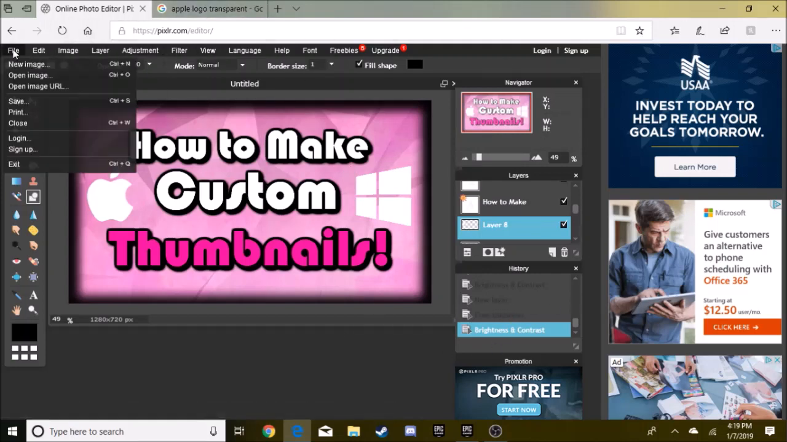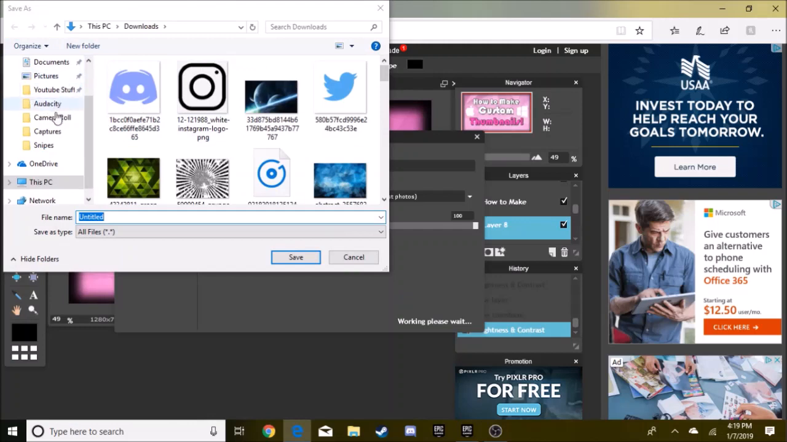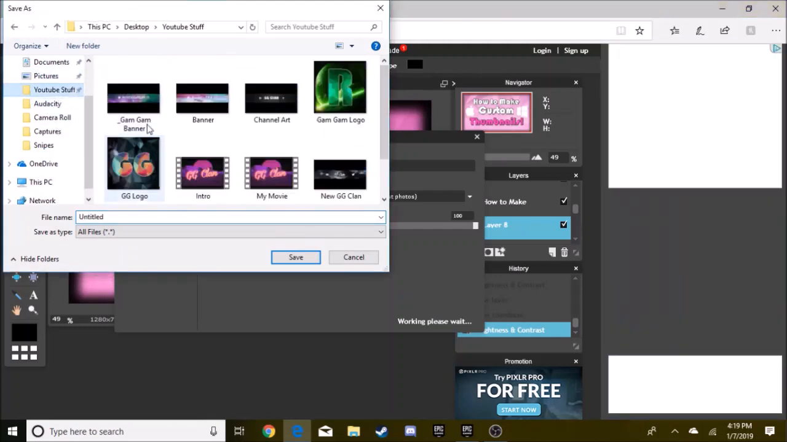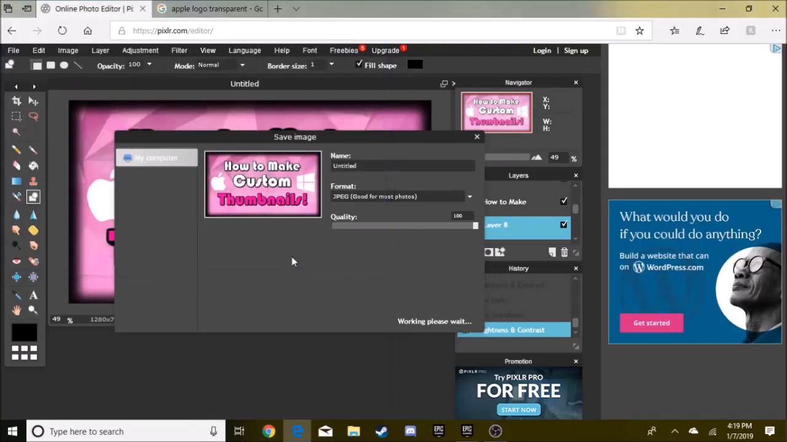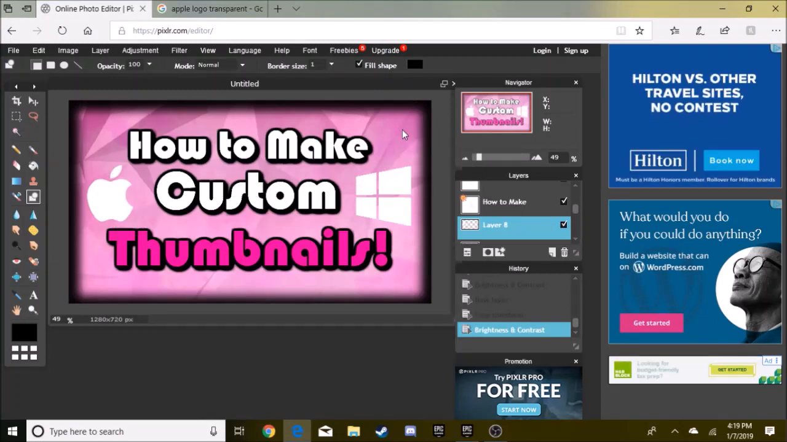So then once you're done with that, you click File, click Save. JPEG is the best. You can also do it as PNG, but JPEG is the best, and you want to make sure your quality is 100. And you can click OK. And you can save it to, I have a YouTube stuff file, so I can save it to it. And there you go. That is that easy and free to make a YouTube thumbnail.